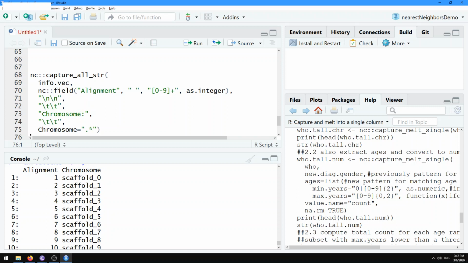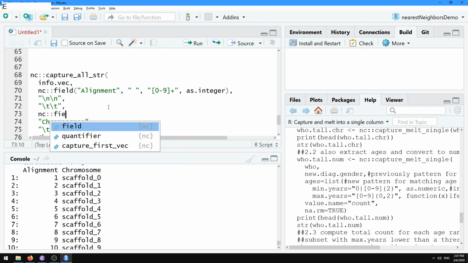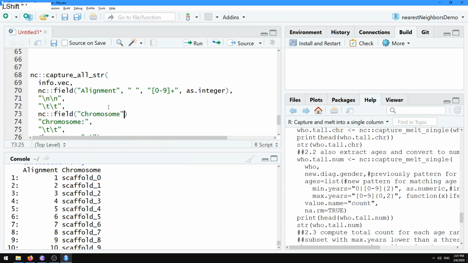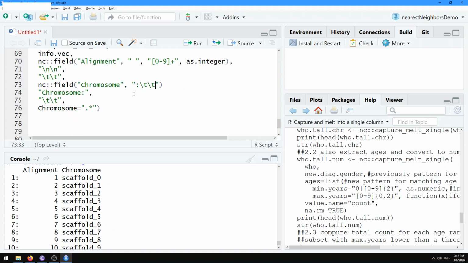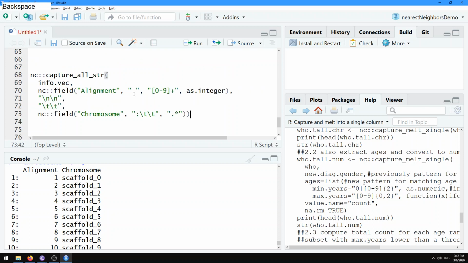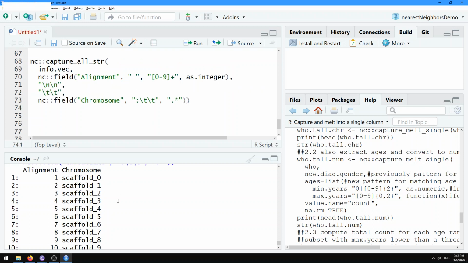So we can do the same thing with the chromosome down here. Let's try that. NC field, chromosome. And here the separator is colon tab rather than space like it was above. And the thing to match is going to be everything until the end of the line. Let's see what happens when we use that. Here we get the same result again, but we've got some code that avoids the repetition, which is pretty nice.